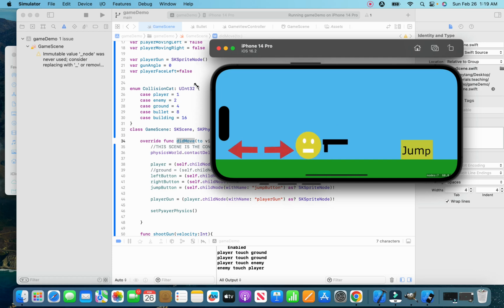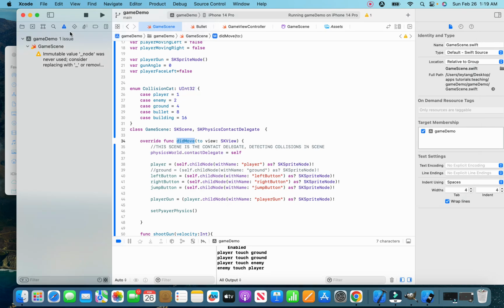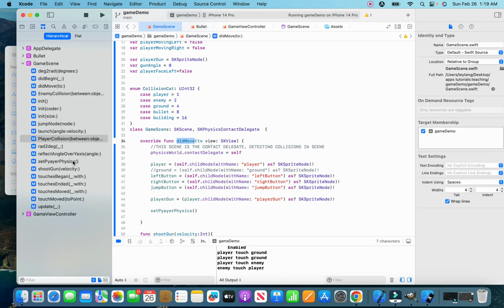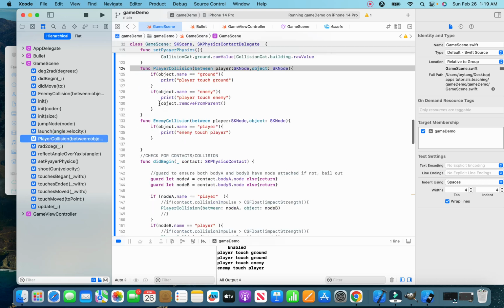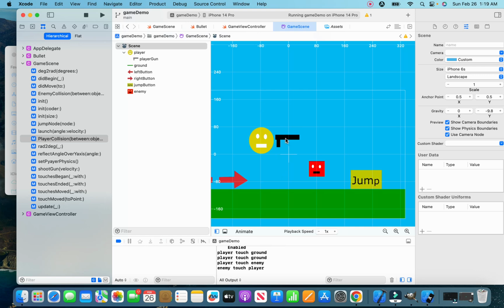Alright. Now to have that working, I want to do one other thing. I don't want the enemy to disappear when the player touches it, because let me see. I think we have a method called player collision here somewhere that I created last time. Here you go, player collision. Let's just comment this out so we don't remove the enemy by accident when the player touches the enemy. Alright, now that we established that, how do we go about shooting the gun, right?